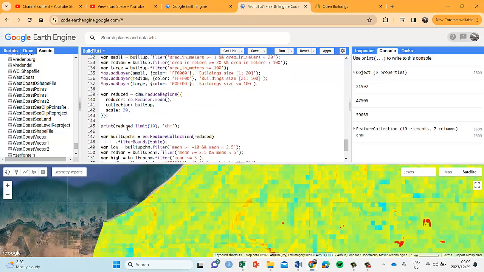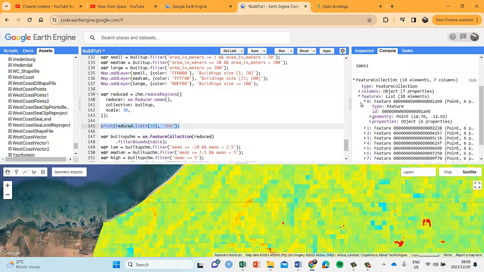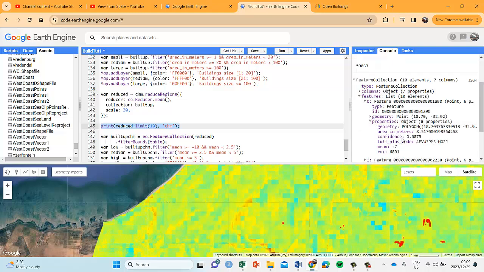Then I'm going to print it just to make sure that it has correctly reduced it for each of my regions, and I get my output there. If I click on that, you'll see it will have now features 10. Let's click on that one there. There's my properties. It will have the polygon, the area meters, confidence level, that code, and then there's the mean value, -7, and my unique identifier they gave it. So this is the value that it now generates and includes.